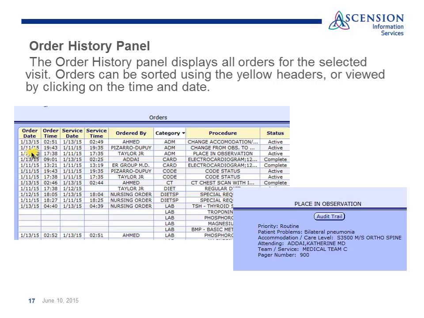Next is the Order History panel. Order History displays all the orders for a selected visit. Orders can be sorted using the yellow headers or detail viewed by clicking on the time and date, as seen here.